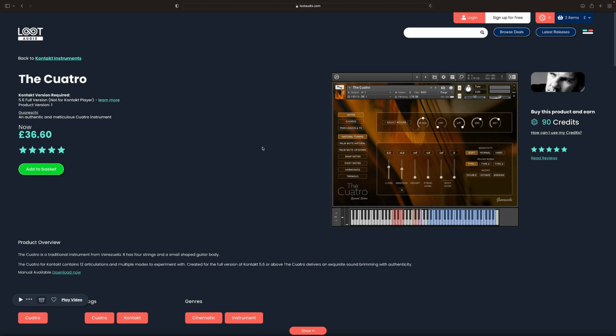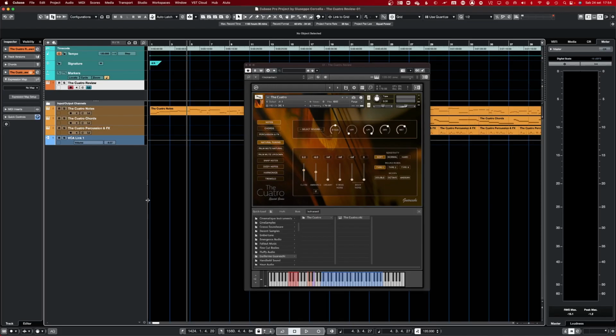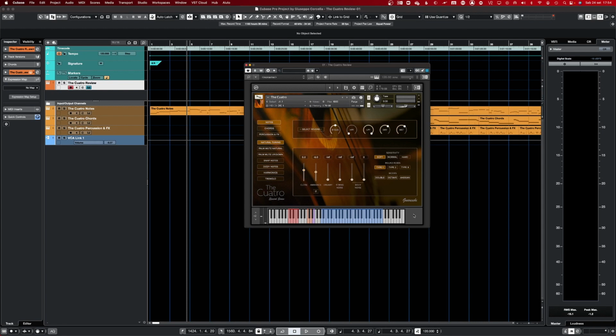The Cuatro is a traditional 4-string instrument from Venezuela, and for this library the long neck Cuatro from Barquisimeto was sampled. The Cuatro runs in the full version of Contact 5.6 or above, therefore it's not compatible with the free Contact player. It sells for £36.60 on Loot Audio, and the size is 2.34 GB, downloaded via Pulse Downloader. The Cuatro comes with one NKI instrument only, so you've got everything you need in one place. Also, the GUI is very compact, only one main window is available.